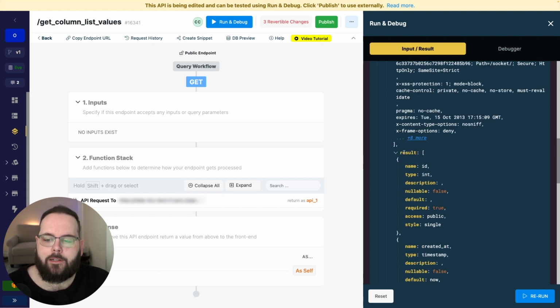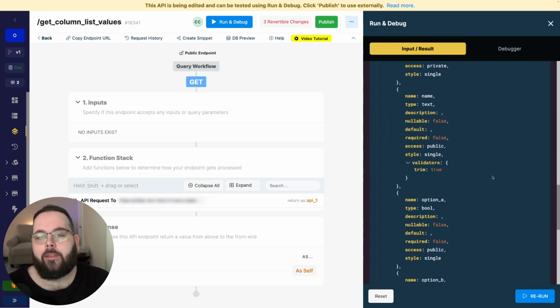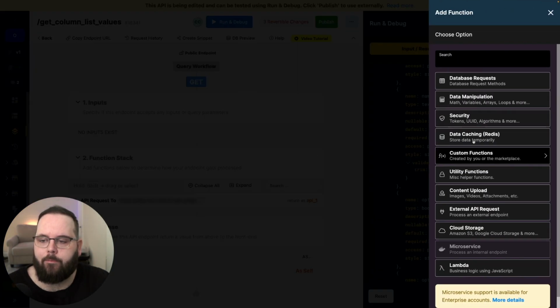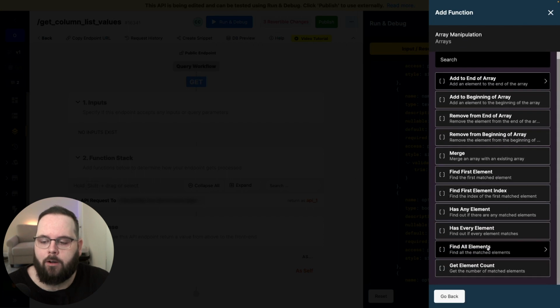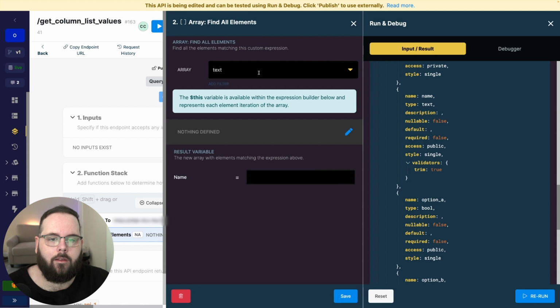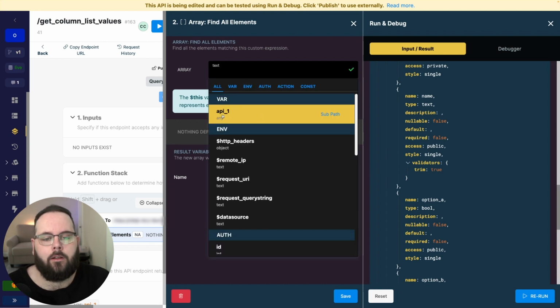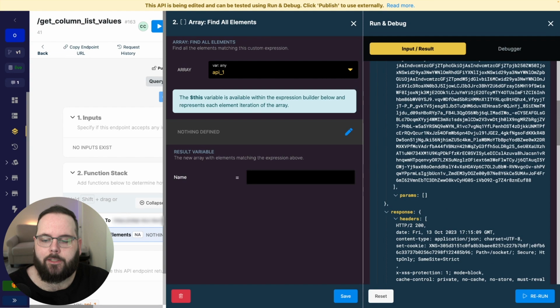So this response returns an array of objects, and each object represents a column. What we need to do now is essentially extract the options from this list of columns. To do that, we are going to add a new function. It's going to be under data manipulation and arrays, and we are looking for find all elements. The first thing we need to do is point this to our array, and we'll do that using dot notation. Let's select the variable that our API is returning as a response, and let's take a look at the structure.